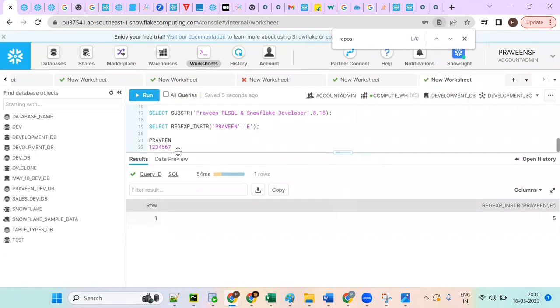Now suppose I want to get the second e position. How can I get the second e? There are two e's, but I want the second occurrence of e. How can I get it? From 1 comma 2. Suppose we have one more thing: 1 comma 1 will give the first occurrence. 1 comma 2, what will it give? It will give the second occurrence. Getting the point a little bit at least.